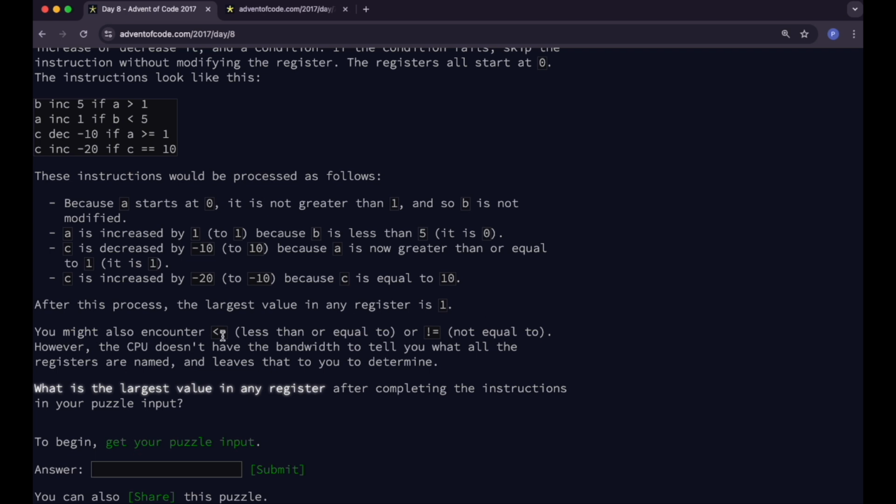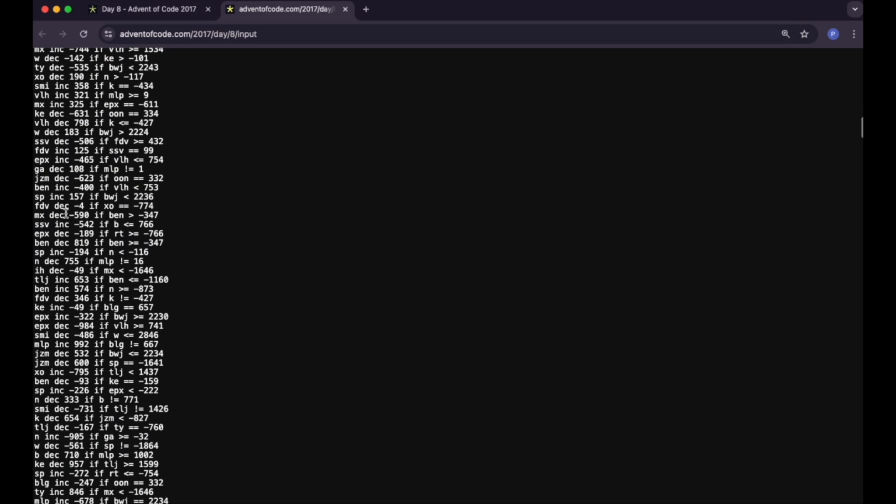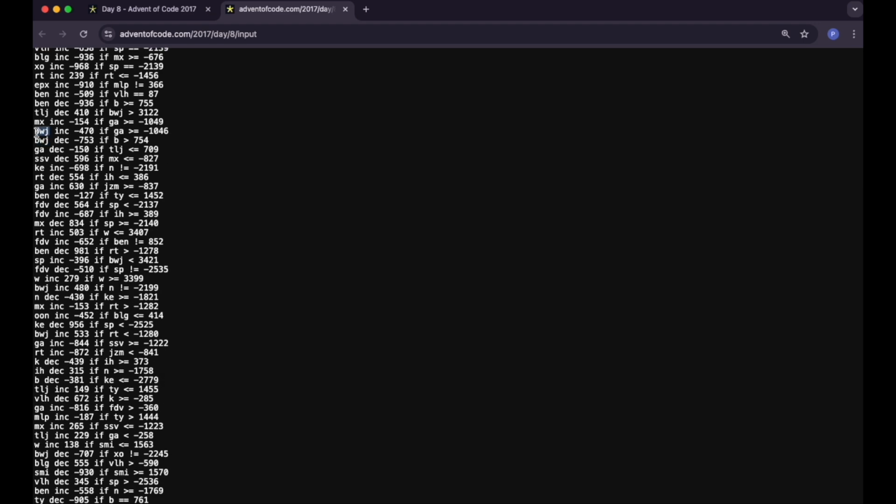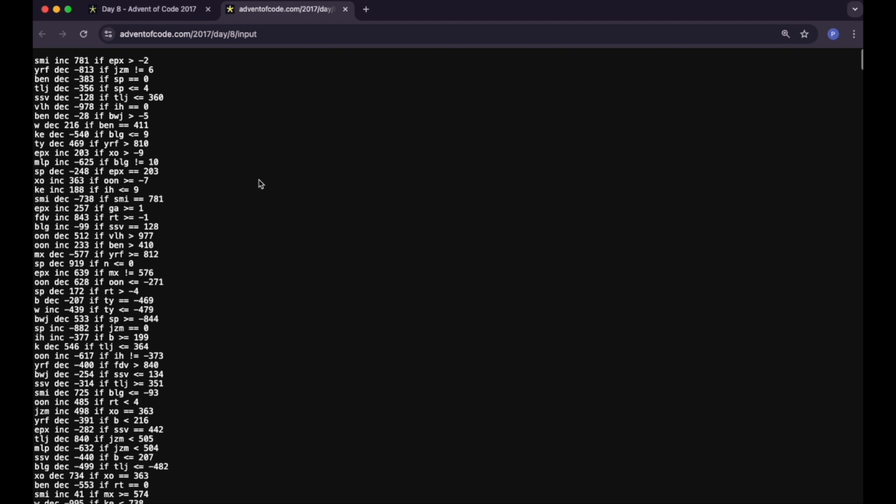You might also encounter less than or equal to and not equal to. However, the CPU doesn't have the bandwidth to tell you what all the registers are named, so we have to figure that out. What's the largest value in any register after completing? Okay, so there's lots of different registers.